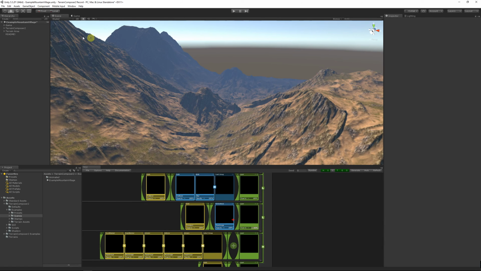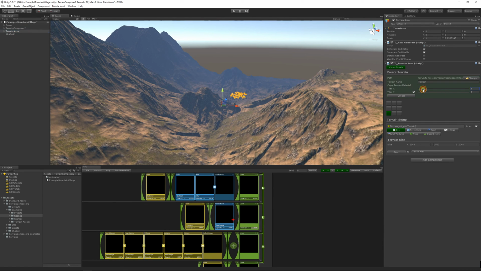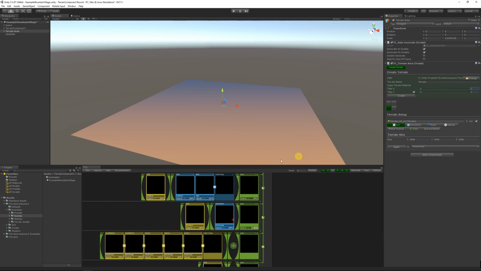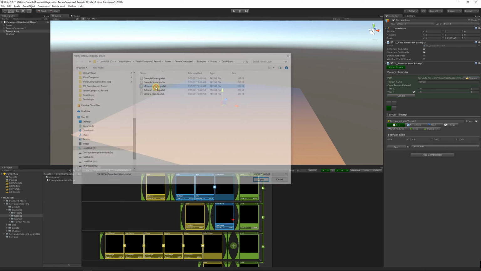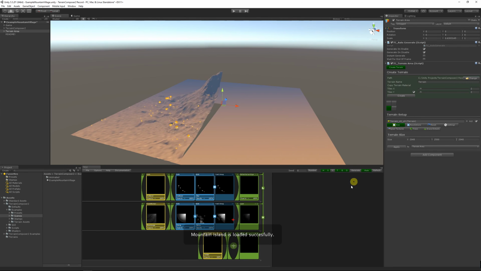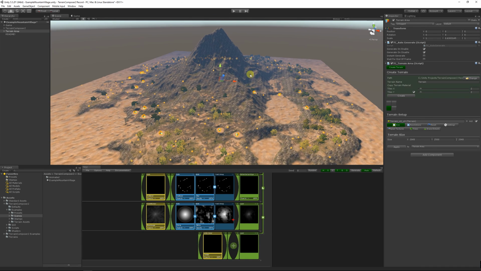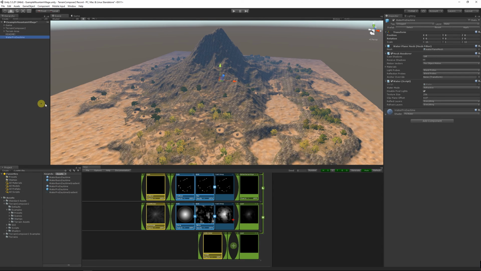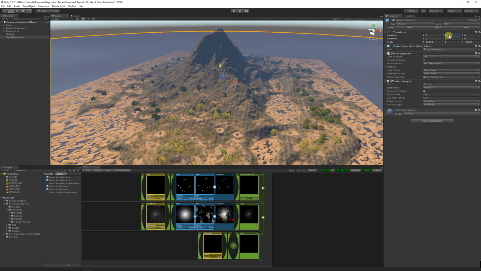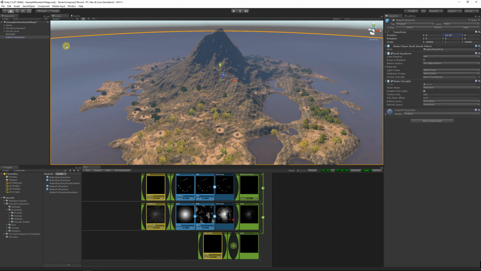Let's open another example. First, I reduce the terrain tiles to 2x2, and then you can open more examples here by File, Open, and I open Mountain Island. This is a procedural terrain mixed with a mountain stamp. Let's add some water now. I search for water day and scale it up, and then raise it a little bit to about here.